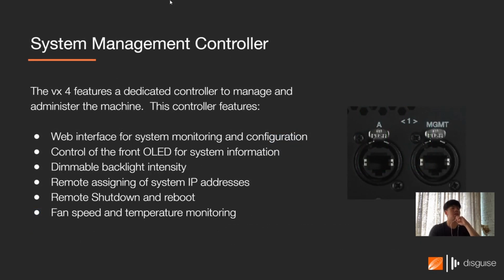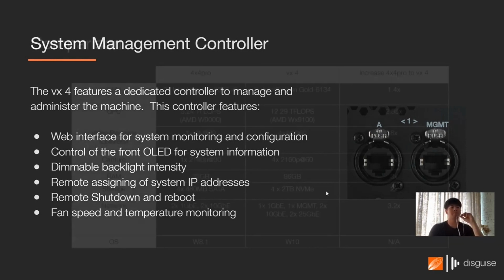Okay, so the system management controller. So you can see the management port. This is where you can actually go in to monitor the system and then change the IP address, control OLED dim, shutdown, reboot, and then fan speed and temperature monitoring. This is still work in progress. Yeah, but in the future it will be available.